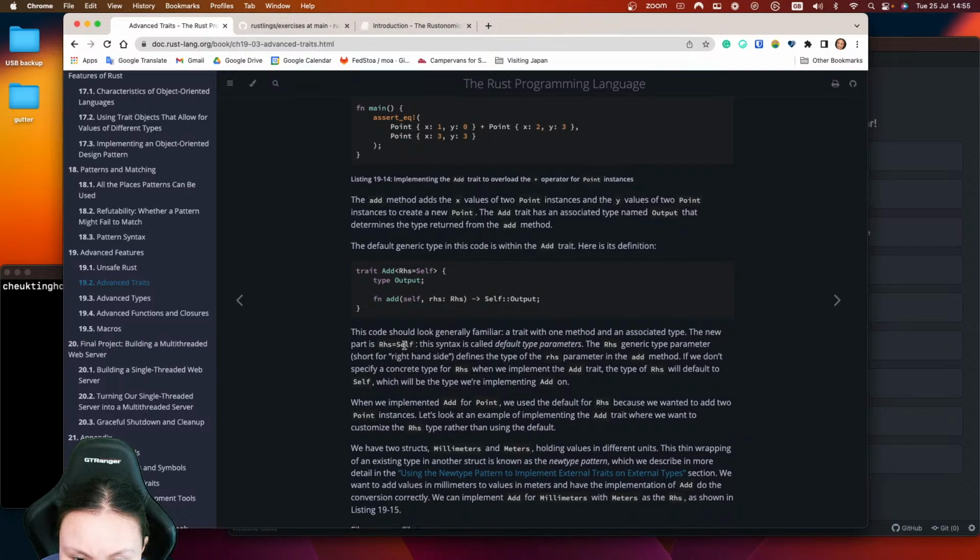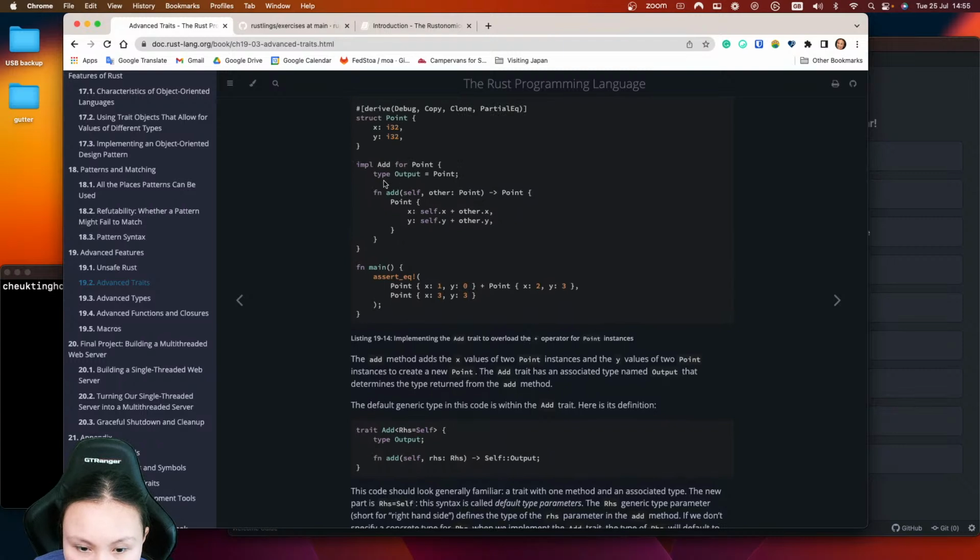This code should look generally familiar: a trait with one method and an associated type. The new part is Rhs = Self. This syntax is called default type parameters. The Rhs generic type parameter, the right hand side, defines the type of the rhs parameter in the add method. If we don't specify a concrete type for Rhs when we implement the Add trait, the type of Rhs will default to Self, which will be the type. So that's why here we don't have to say Rhs, because it will be Self.